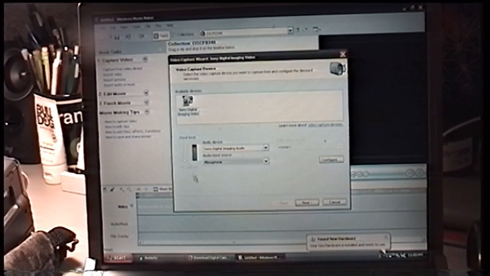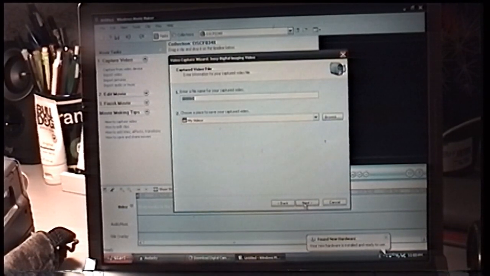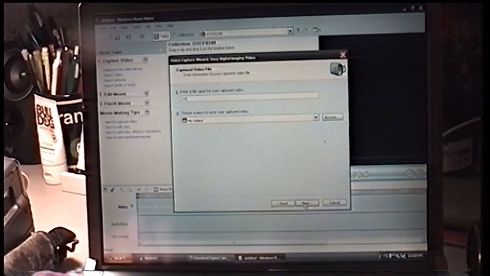Okay, and the audio is fixed, you can't change that. So we're going to click Next, and we're going to type USB for the video name.